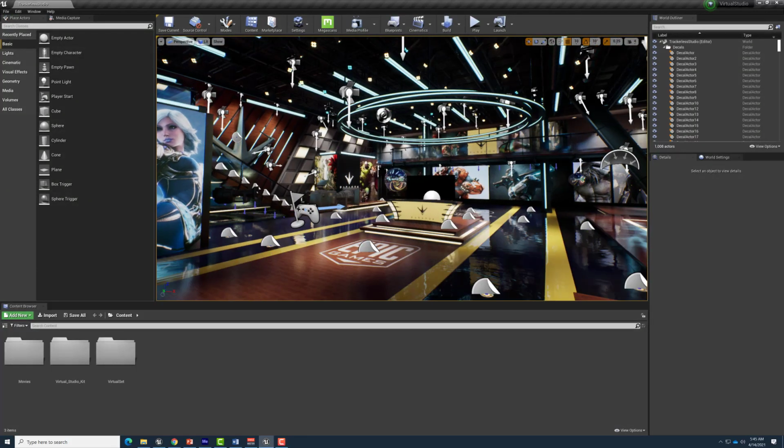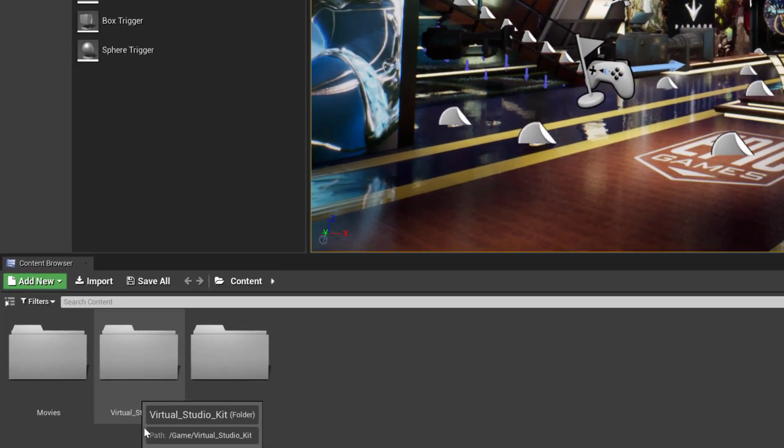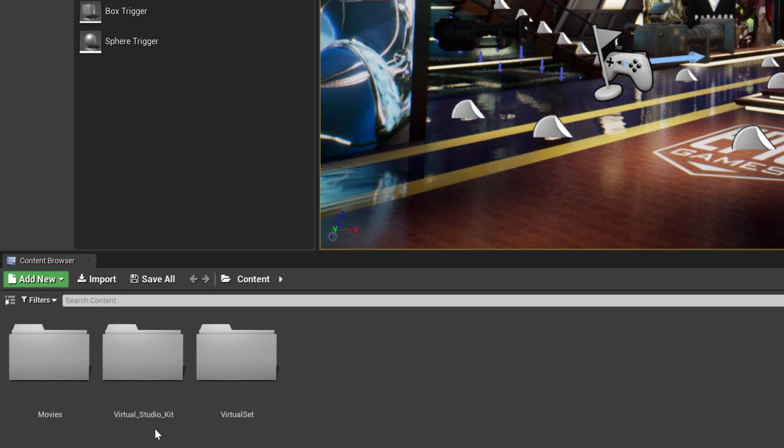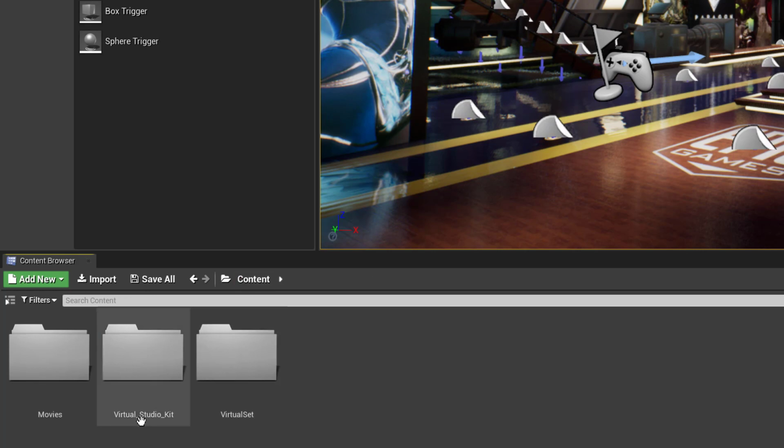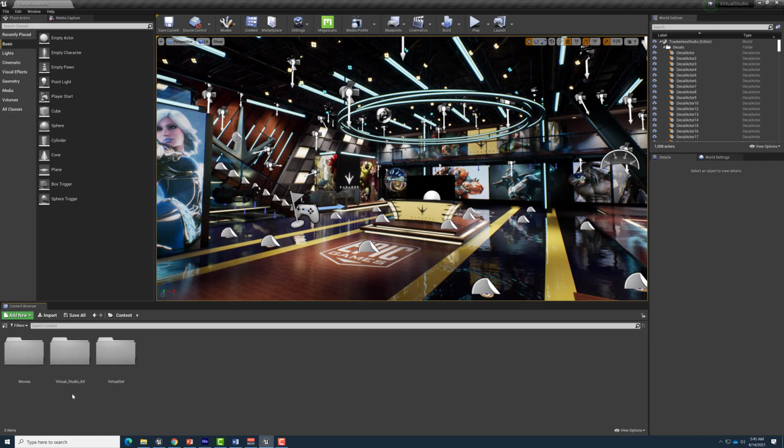First, make sure you have the Virtual Studio Kit. You should have a Virtual Studio Kit folder in this project. We provided this in previous weeks. If you don't have that Virtual Studio Kit folder, go ahead and use the link in this video's description to download the updated project. Once you're sure you have the right project, let's close this, fire up the Epic Launcher, and add some more content.